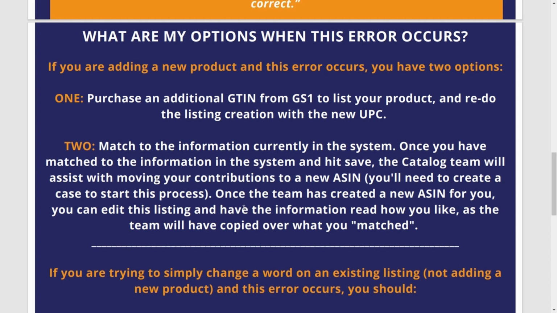So you match the exact same information. So if it says red, you put red. Or if the title says workout shoe, you put workout shoe. Once you have matched to the information in the system and you've hit save, the catalog team will assist you with moving your contributions over to a new ASIN, and you'll have to create a case to start this process.